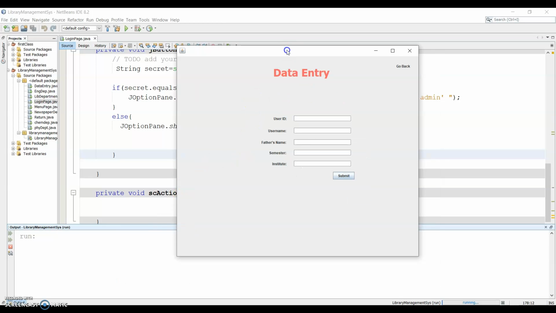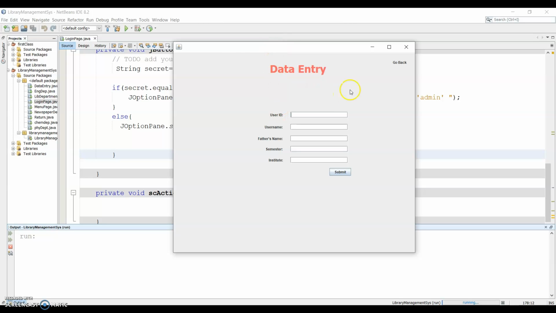Sorry if the words are too small, Mr. Lim. So the data entry is here. The user can insert the user ID, so let me create the user ID properly. IS01000168. I put my name, Nazirul, here, and add my father's name, it's easier for us to know. For semester, maybe put semester 2. For institute, I put here Universiti Tenaga Nasional.